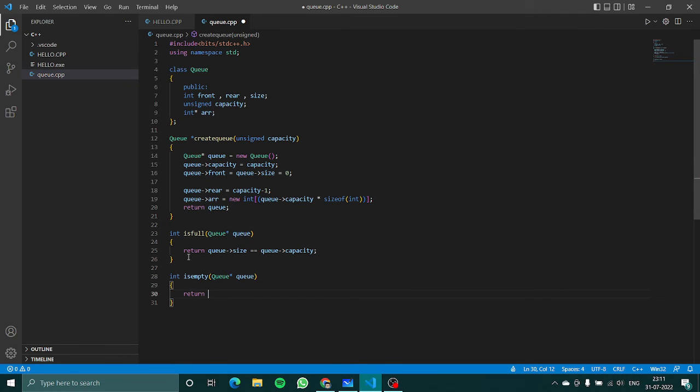It would return queue's what would it be? So for is empty, we'll use size is equal to 0. Right, if size is 0, that means there is no element present.